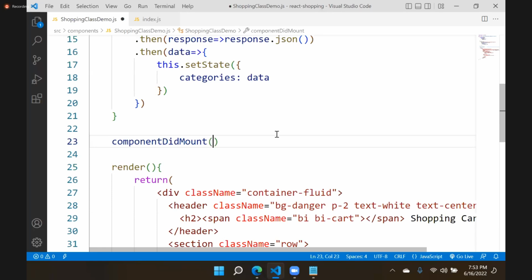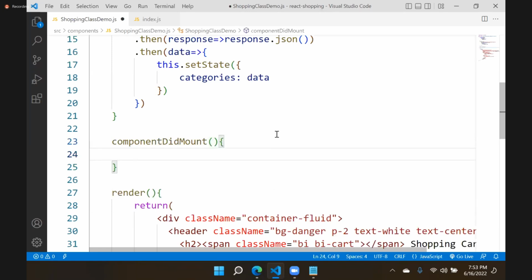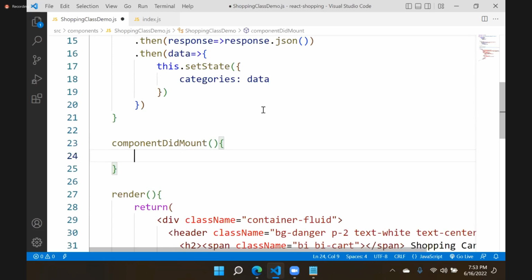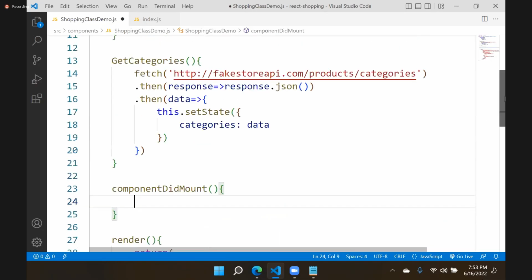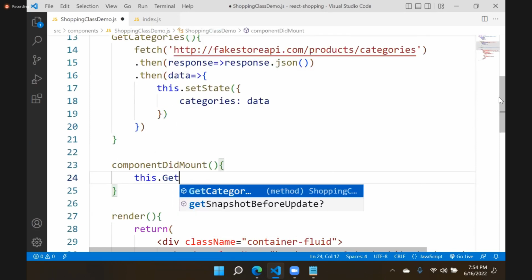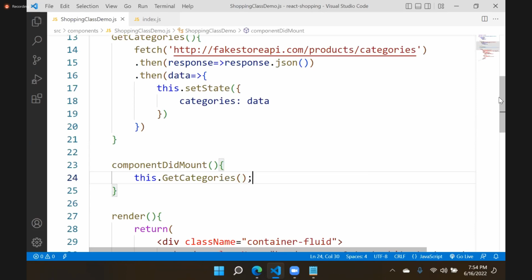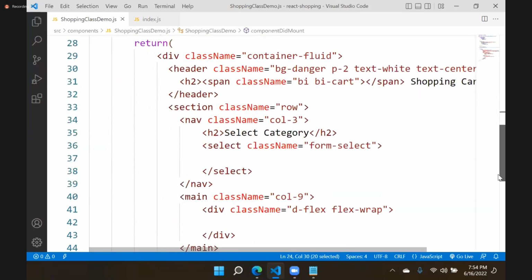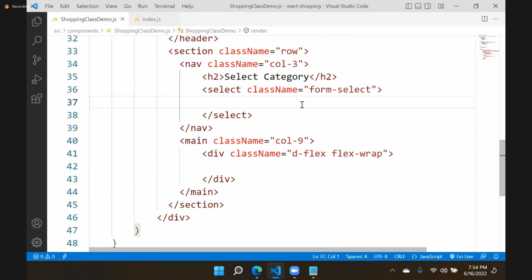When the component is successfully loaded, what should happen? We have to load this dot get categories. We have to load all the categories. When the component is mounted, we need to access this dot categories. That means now the categories are loaded. So here I want to display those categories.